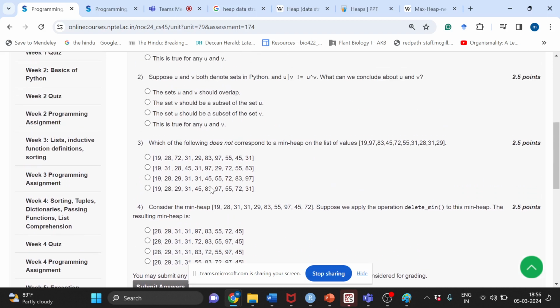We are replacing 72 with 31 instead of 29? No, you have to replace 72 with 29 because 29 is lesser than 31. In max heap, suppose two numbers are both smaller. If the number on top is smaller than both, then you replace it with the larger number. Here you have to do the opposite. Okay, ma'am. Thank you, ma'am.